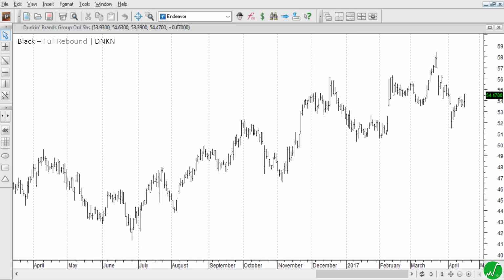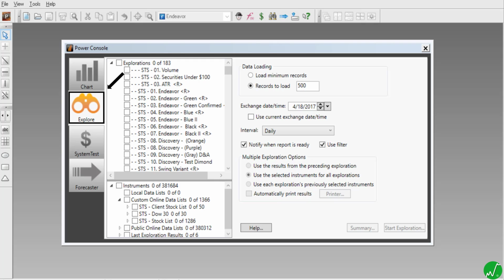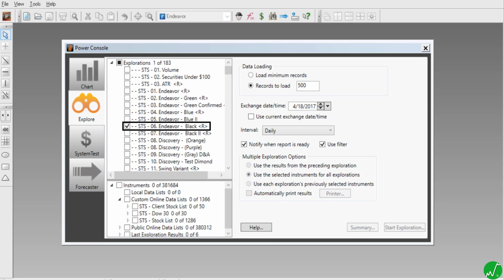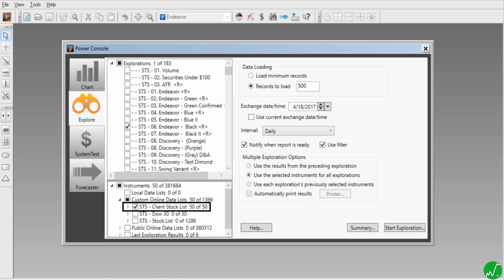Now, to show the second way to open a chart, we're going to go back into the Power Console and click the Explorer tab on the left-hand side. The Explorer function is used to scan a list of securities and identify the criteria that you're looking for. For instance, we're looking for a list of securities that have a black signal and are in a position to make a full rebound back to recent highs. Simply select Endeavor Black, and remember to make sure your data loading section is set to Records to Load 500. Then select the list you want to run the scan on.